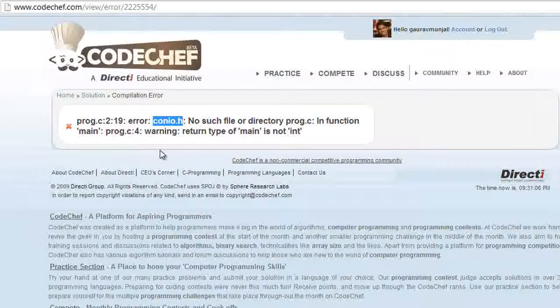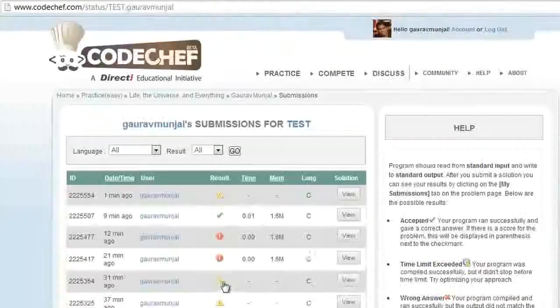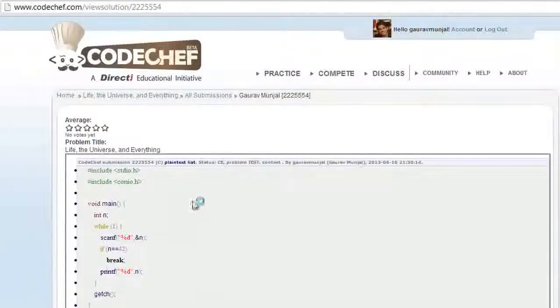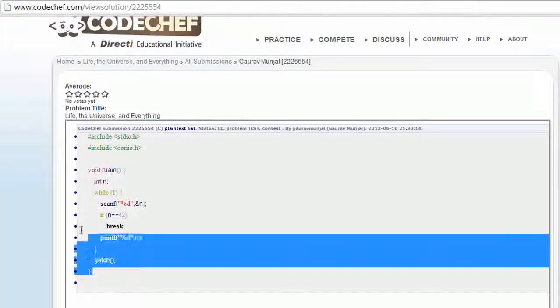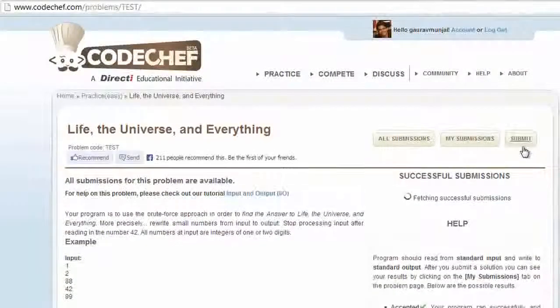Let us quickly go back and try submitting the solution again and try to get rid of these errors. So to go to the code which I had written, I'll go to my submissions. I'll go to view solution. From here I can just copy the code which I had written, and I'll then go to the problem page and click on submit.